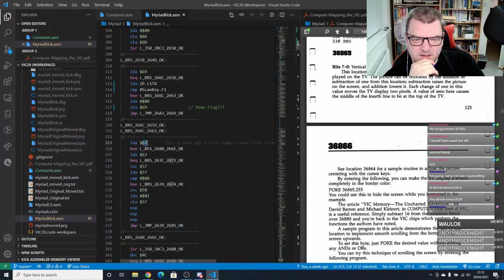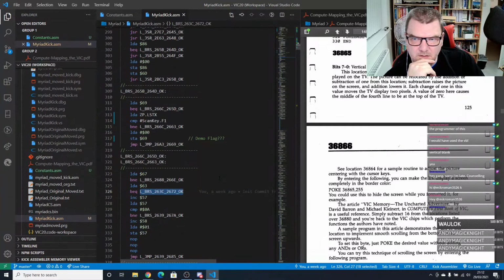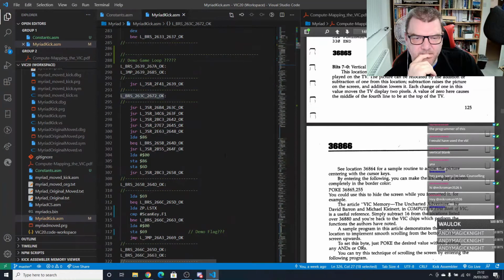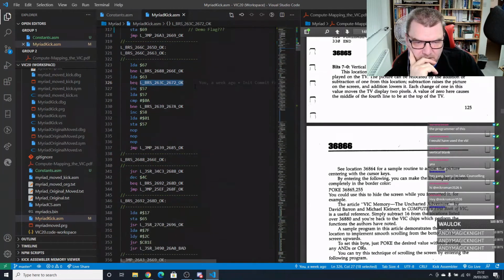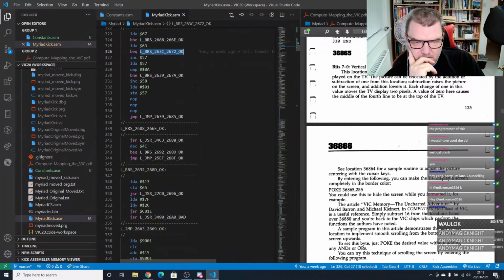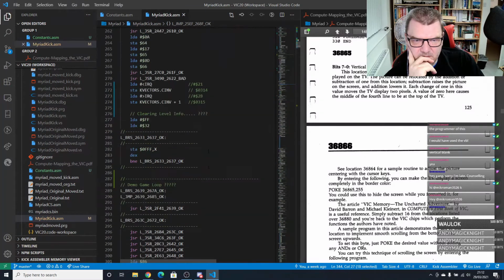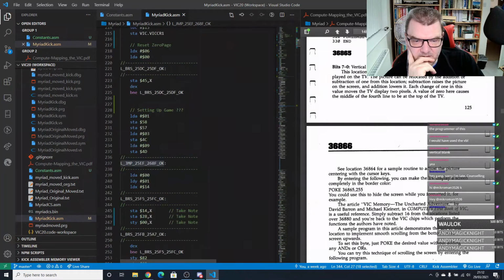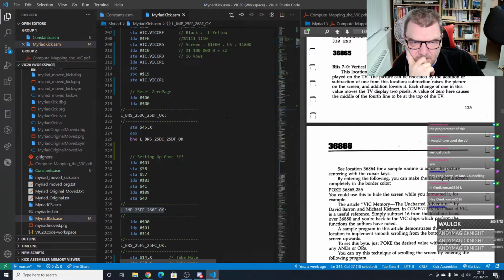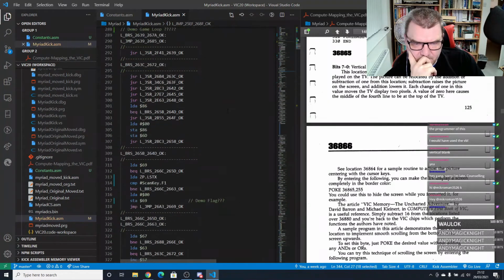So load 67, branch if not equal to there. 63, where's that going? Oh, that's going up. That's going back there. So I'm just wondering what this is. Oh, we'll find out. 2F41, we'll find out. It's going back as well. Where's that going? Oh, that's going back there. That's going all the way back.